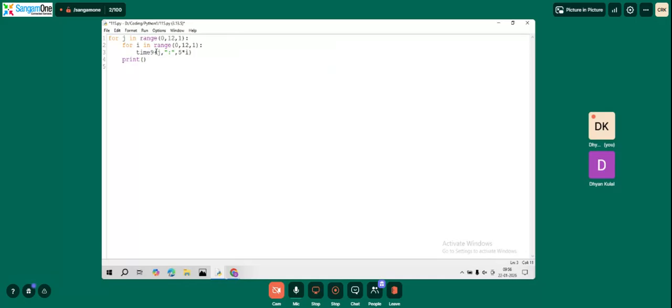Time 1 is equal to, close the round bracket, put a bracket around 9 plus 0, and then instead of comma, you put a plus, and then the next comma, you put a plus again. Okay, and now print time 1 there. After line 3, print bracket time 1.